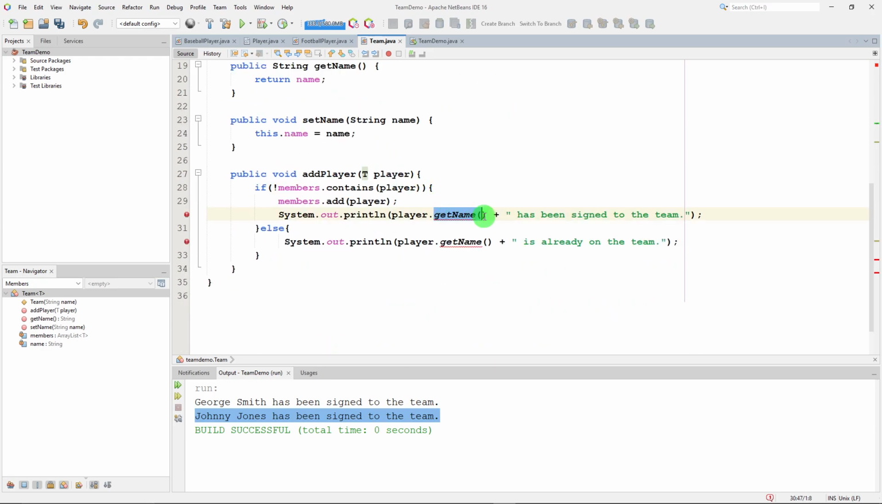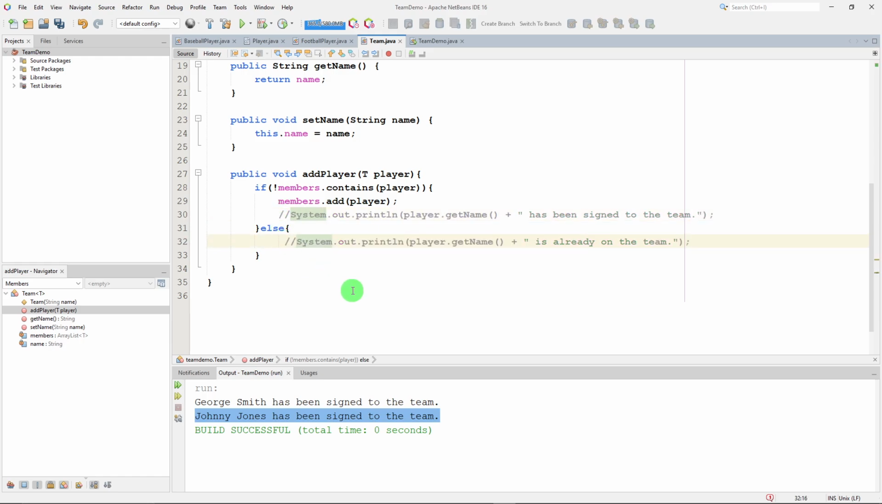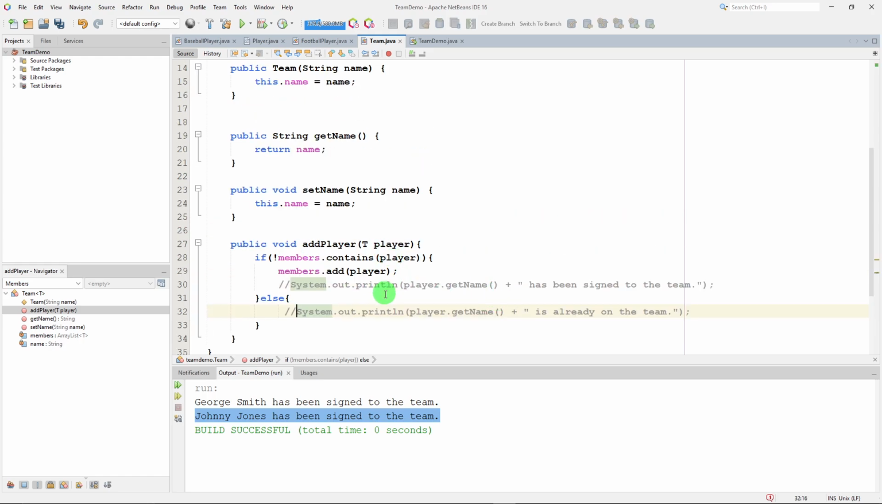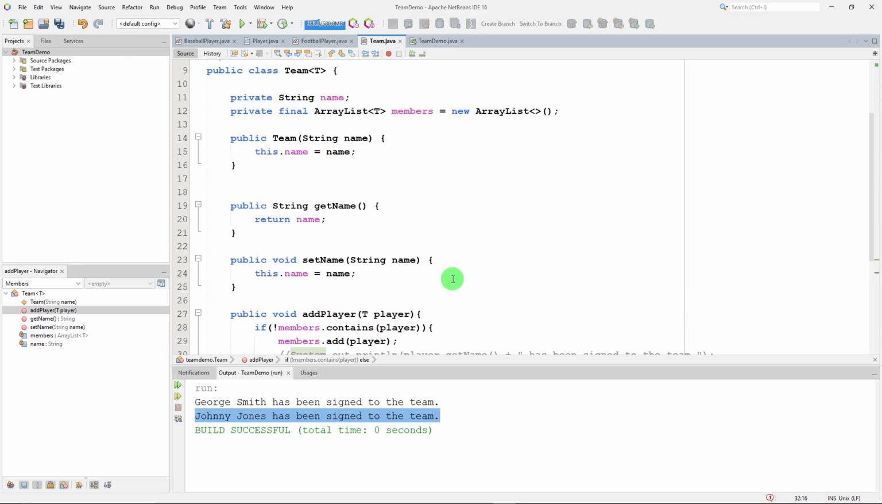So get name isn't guaranteed to work because the player might be of a type that doesn't have a get name, because there's no guarantee that it's inheriting from the player class. We're going to fix that in a minute. But to get rid of this error, I'm going to comment out both these lines so I can test some things. And then we'll worry about fixing that error later.